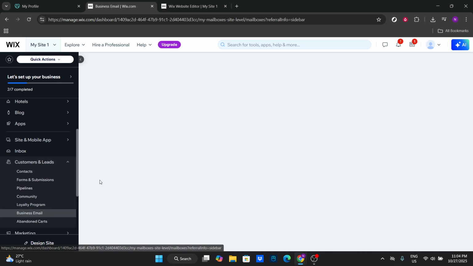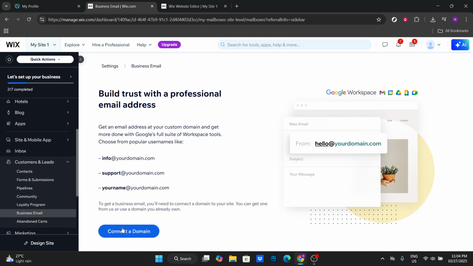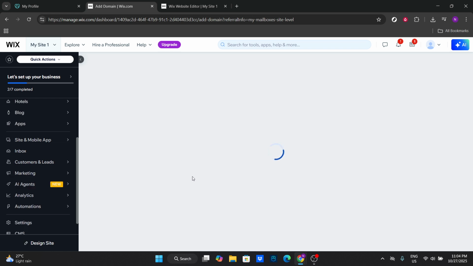Here, you'll find the option to connect a domain you already own. Clicking this will prompt a series of steps to establish a connection to your existing domain. Now it's time to connect to your GoDaddy account directly. This direct connection is what will allow Wix to integrate the domain seamlessly.